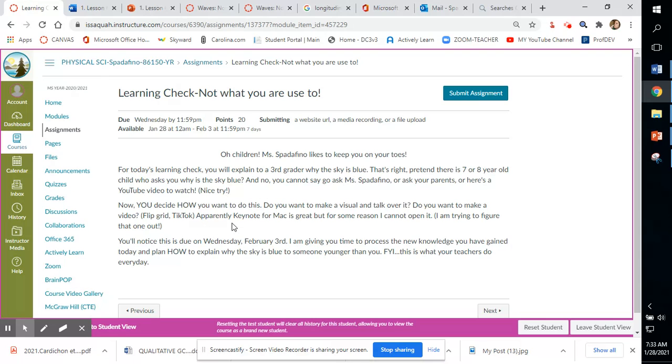I did find out that some students were using Keynote for Mac, which is a great tool, but for some reason I'm not able to open it. So I'm not quite sure why. It's interesting that Mac can use Microsoft products, but Microsoft can't use Mac, or they're not compatible. I'm not sure. So I did reach out to the tech department to find out if there's a way around it, and we'll see what happens. But if you do use Keynote, let me know, and then we'll make sure it can work.